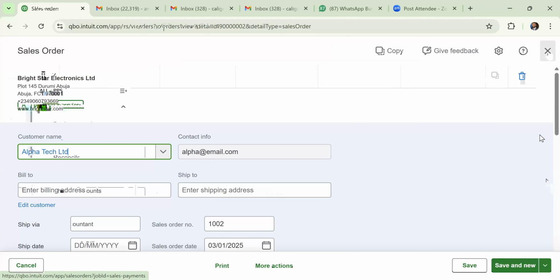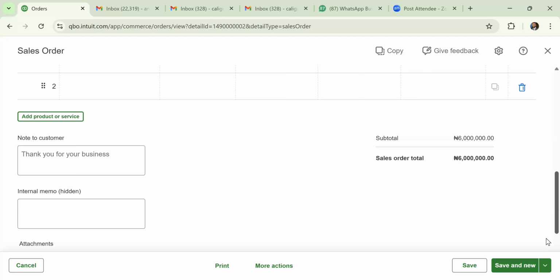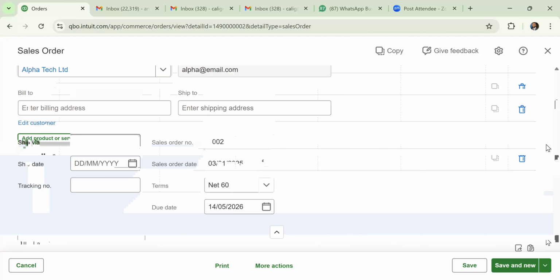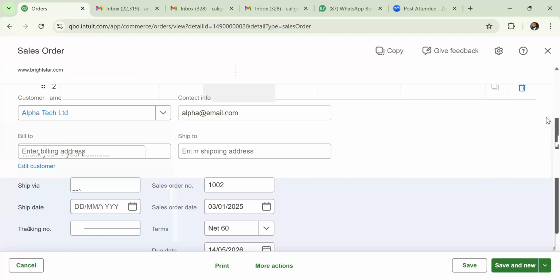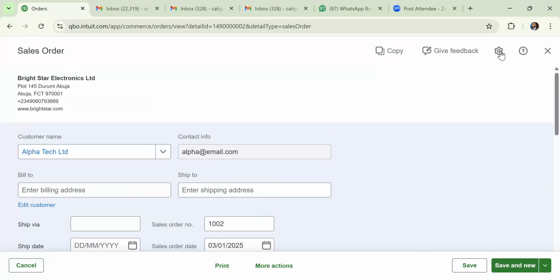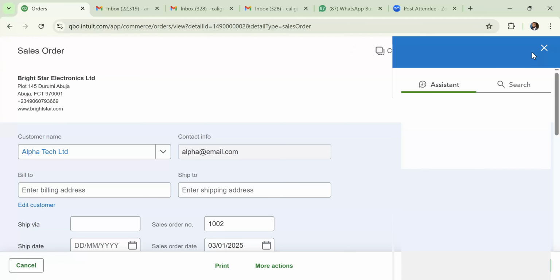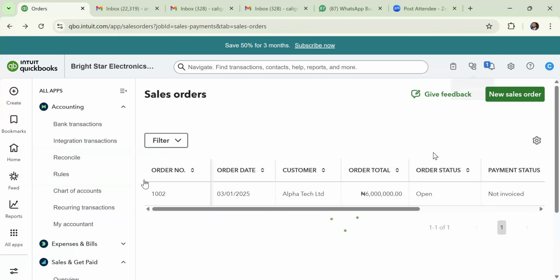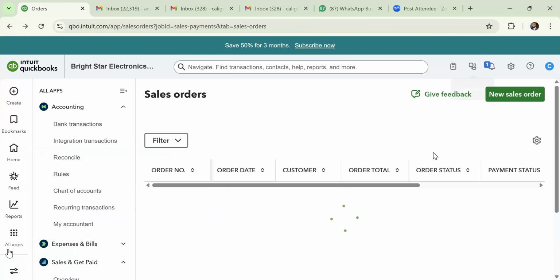Something is missing here. Something is supposed to be showing, but it is not. That is what I'm searching for. Let me see. Feedback, copy, settings, close. Let me close. Let me just try to raise my invoice.